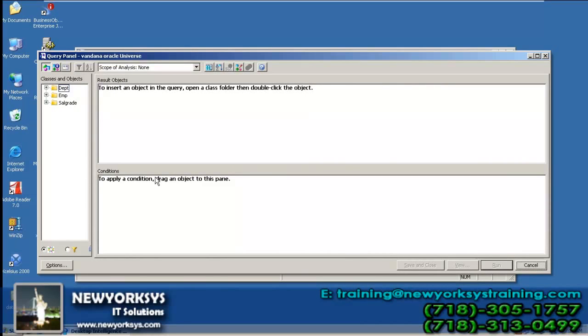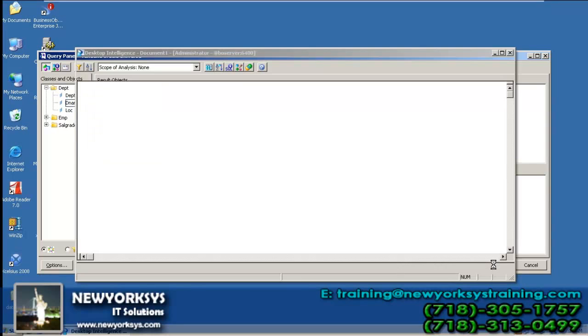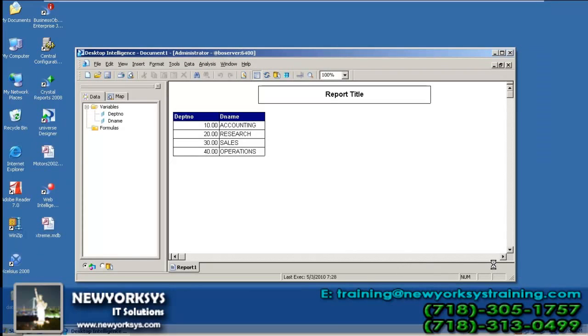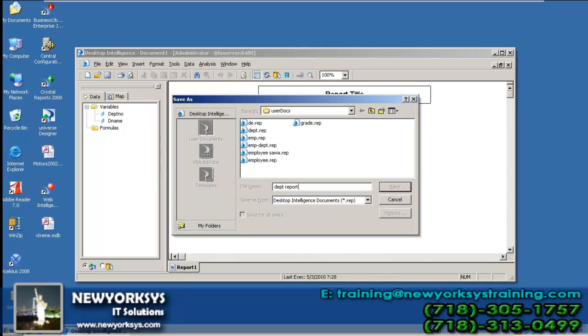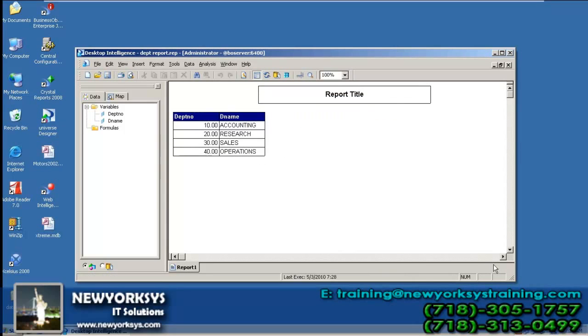This is just for testing purpose, how the universe is useful for report creation. I am creating the report as a department number and department name. By double click, automatically those objects will appear on the right hand side. Run the report. Automatically report will create it. Give the report name as a department report. Report has created. One report created successfully.